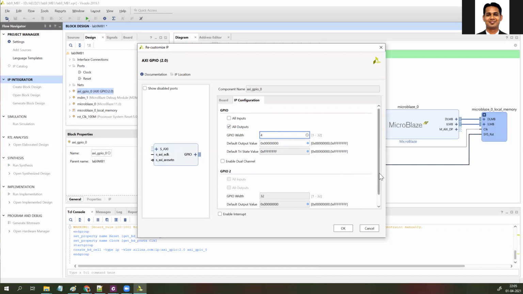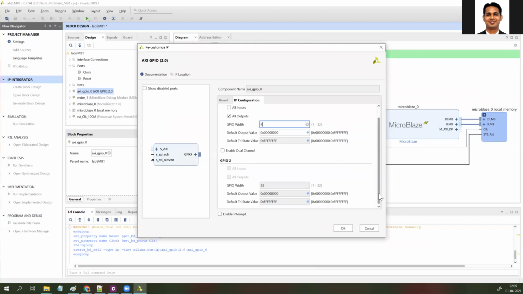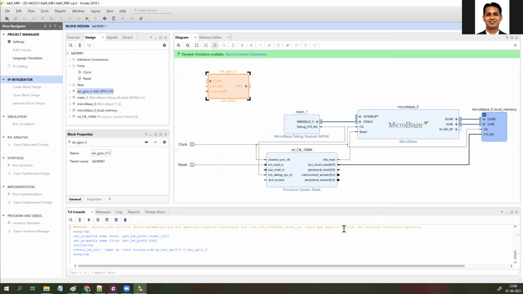In this IP, there are 2 channels. On one channel, you can receive the data; on another channel, you can transmit the data. For example, you can connect one channel to a switch and the other channel to the LED. Or you can connect both channels as input channels, taking data from the push buttons and the switches, or both can be output channels, connected to different types of LEDs or a display. Here I'm going to use only one channel, with only 4 bits. Okay, so I click on OK.